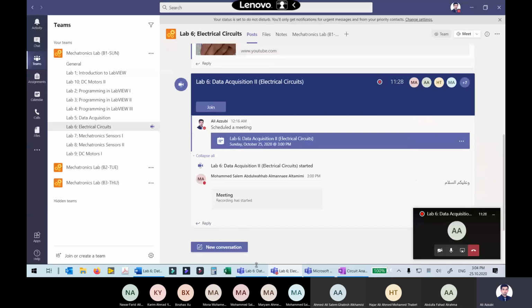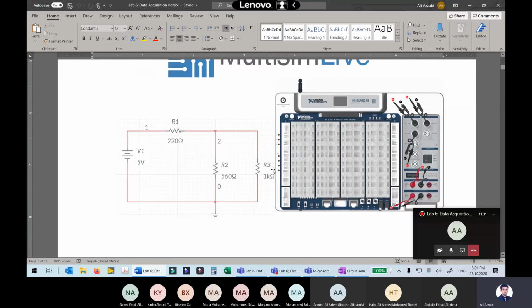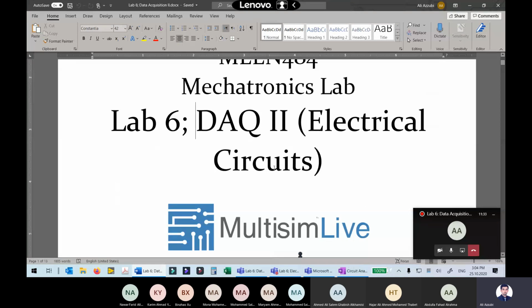Okay, so let's open the manual and see what we'll do. Now, the lab is DAC2, data acquisition part 2. So this is very simple. We will apply basic electrical measurements. Basically, we will measure current and voltage, and we will calculate power, equivalent resistance, and these elementary circuit variables.